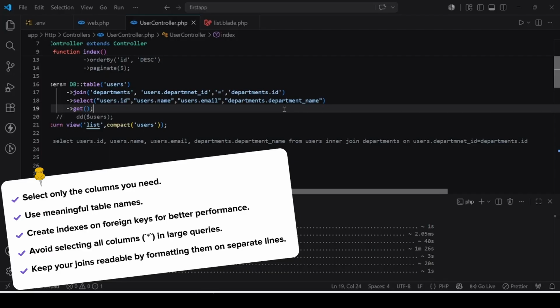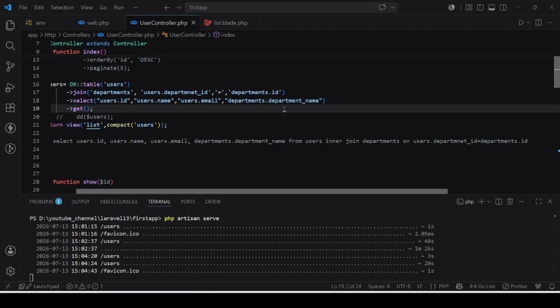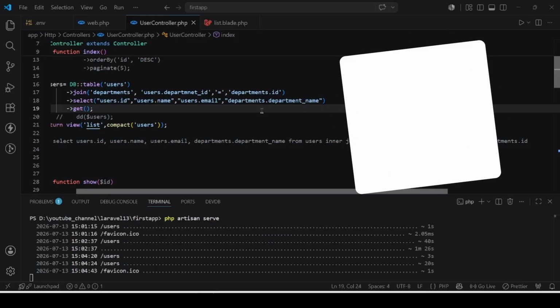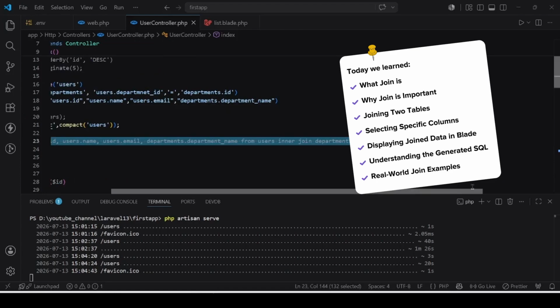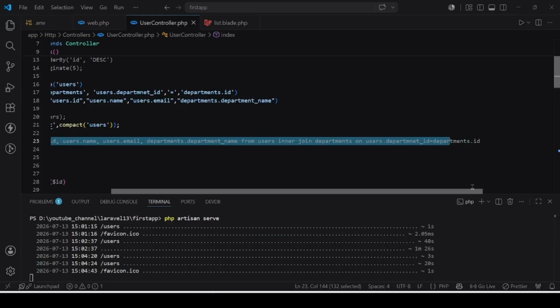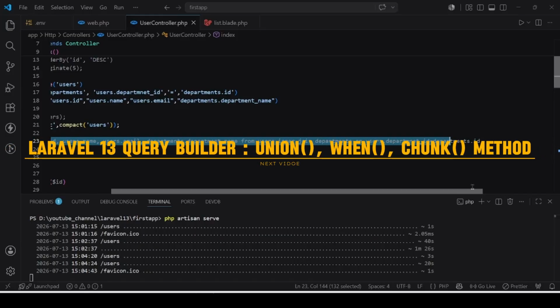Okay, so now you know how to retrieve related data from multiple tables using Laravel. Today we have learned what a join is and why join is important, how to join two tables and select specific columns, display join data in Blade, and understand the generated SQL query. So join is the most important database concept, so we will use it throughout your Laravel work. In the next episode, we will explore three powerful query builder methods like join, pan, and chunk. These methods help you write cleaner, more flexible and memory efficient database queries.